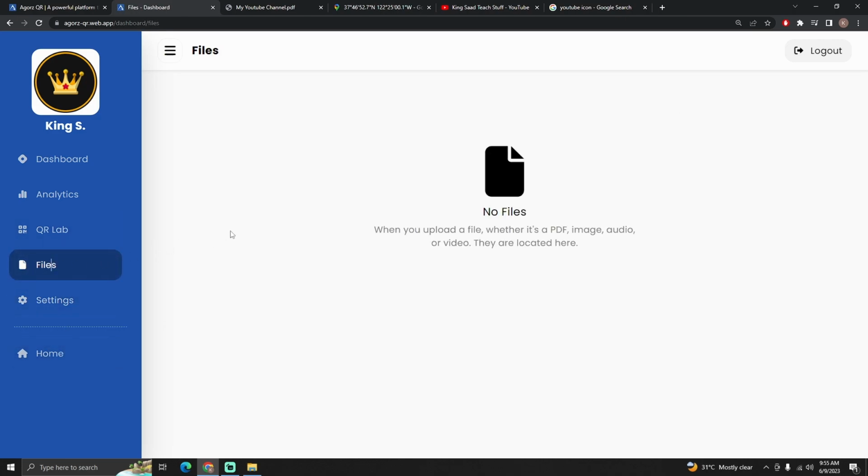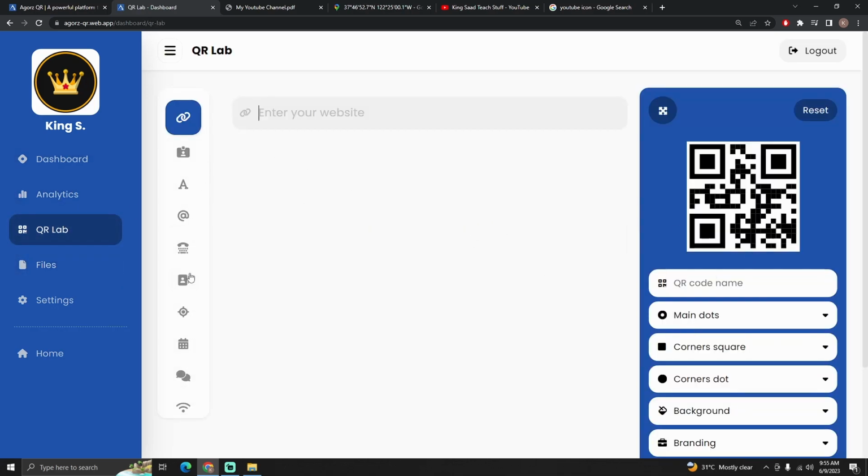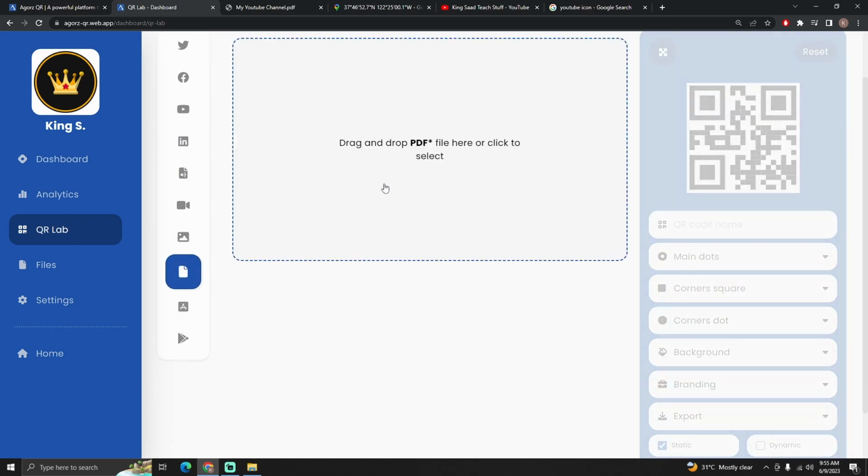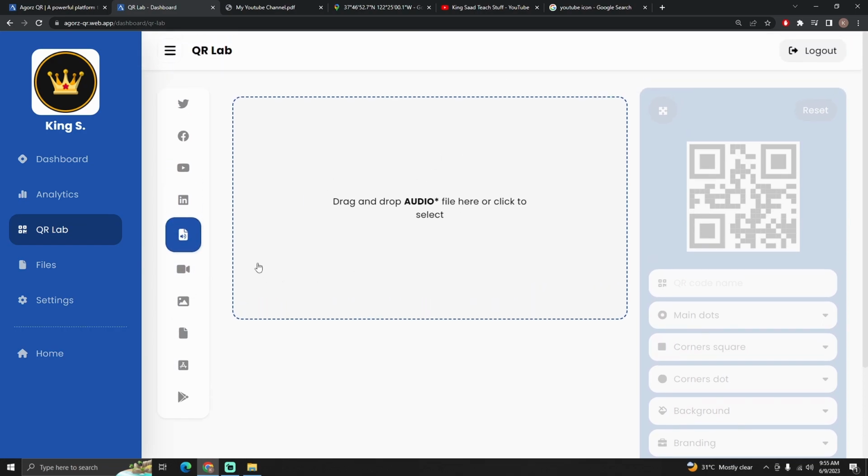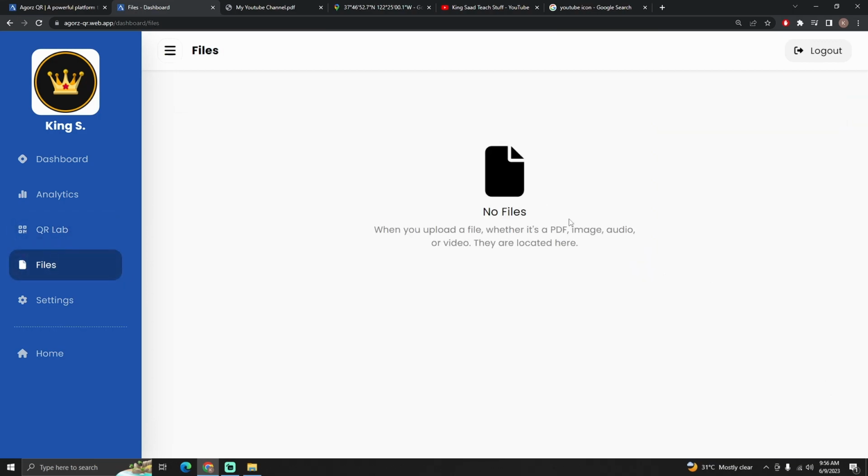The last thing is files. Basically, in QR Lab, you can also go and share audio, PDF files, images, and video files, and convert them into a QR code. When someone scans it, it will redirect them to that specific file. I believe they have around 500 MB of storage. Yeah, you can explore this.